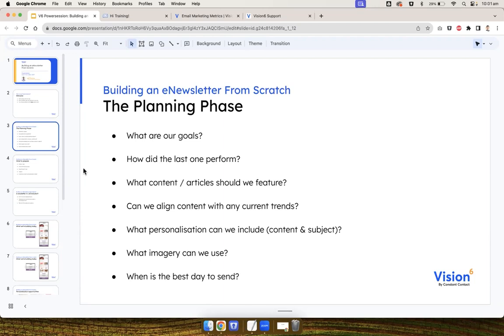It's also a great idea to have a look at how the last one performed. And in Vision 6, you can jump into the reports section there and have a look to see what articles got click-throughs, what people were interested in, what the open rate was, that kind of thing. And that can give you a really good idea or a feel for what your contacts are enjoying from a content point of view. And then you can weave that into the narrative for the next newsletter that you design.